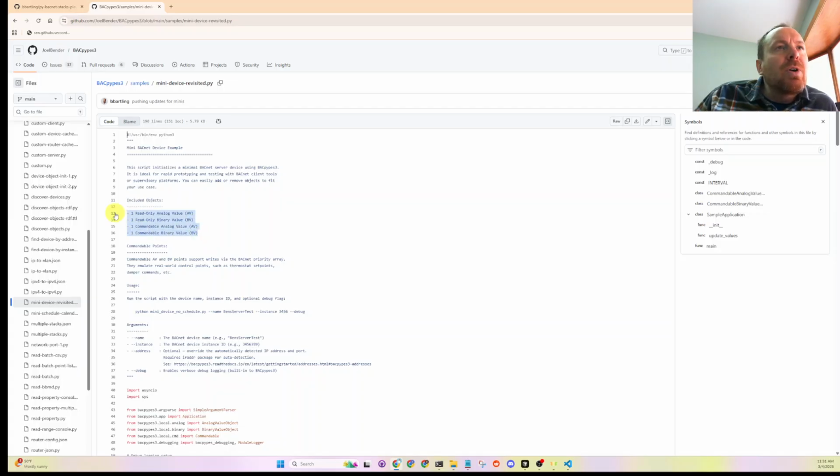It'll host four points. It'll be an analog value, a binary value, a commandable analog value, and a commandable binary value. And then we'll run it like this, and then it'll pop up on our BACnet scan tool.